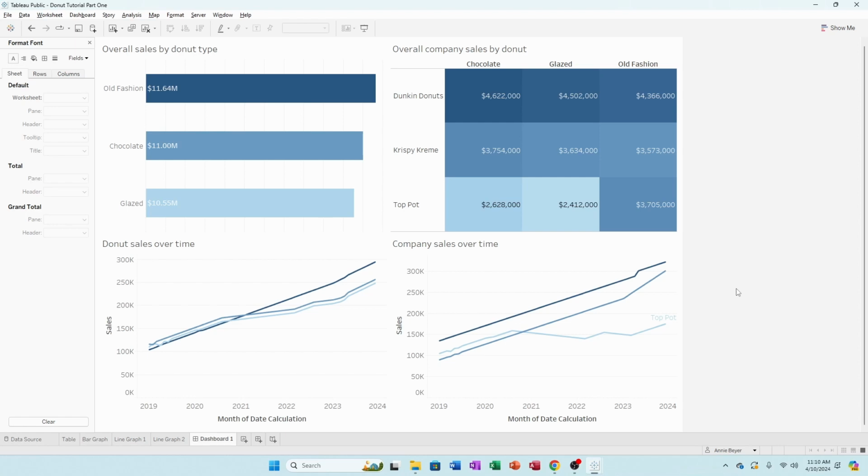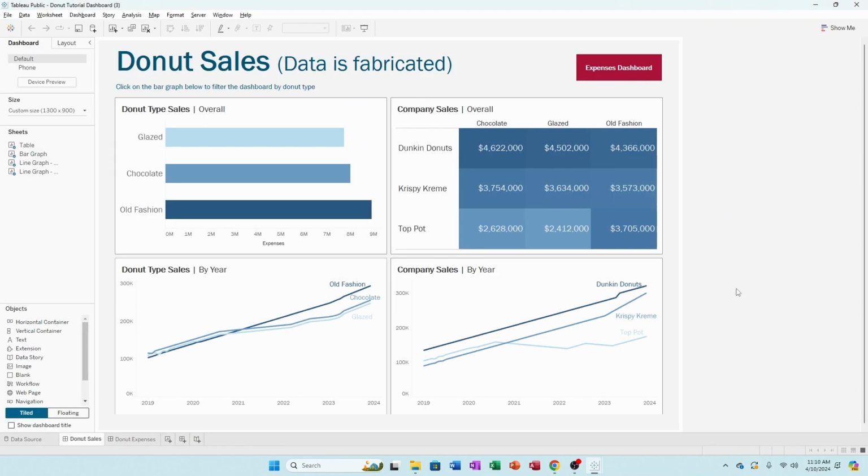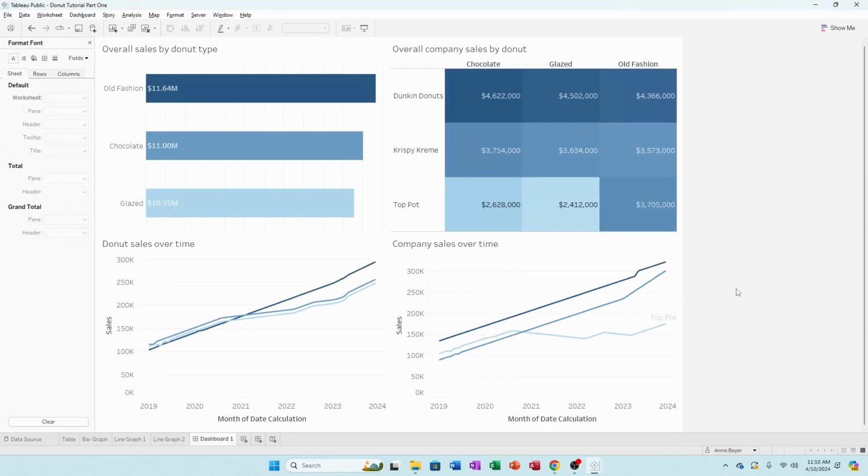Okay, we're gonna finish this dashboard for this video. And again, we are wanting to make it look this beautiful, and we will. But there's some more steps that we need to take to do that. Let's go ahead and get started.